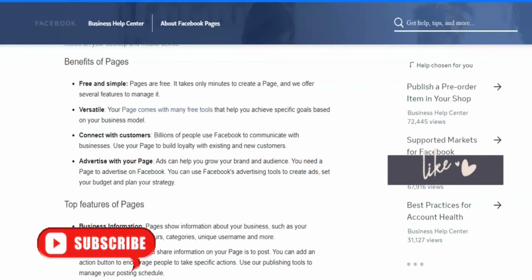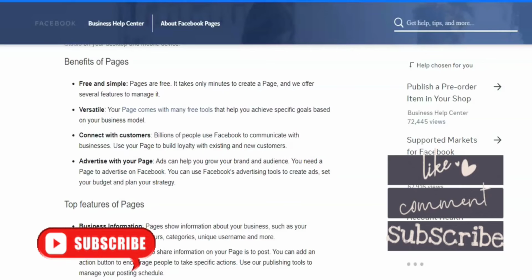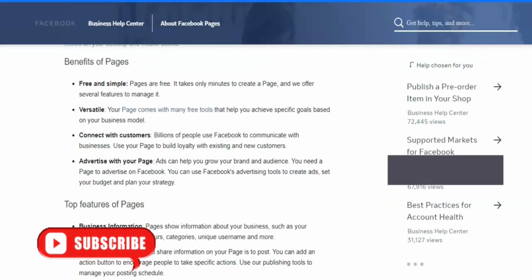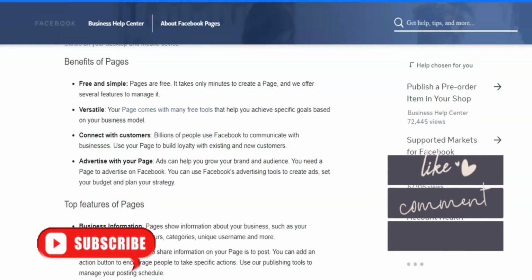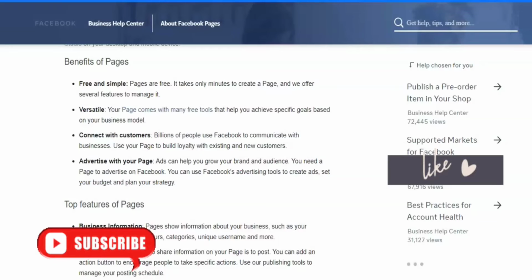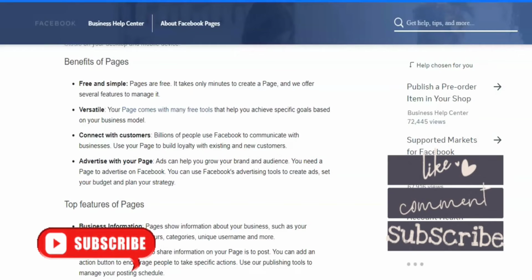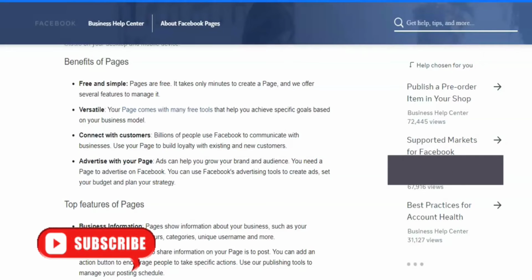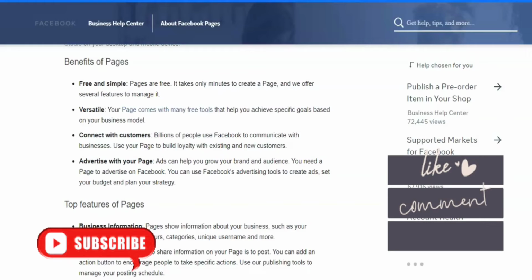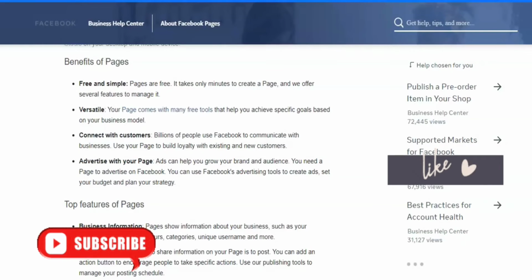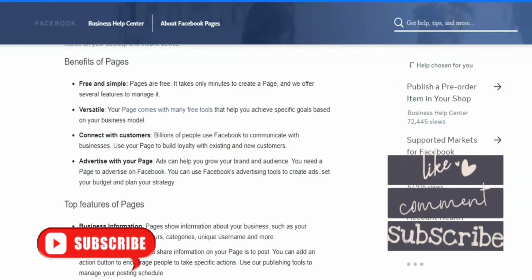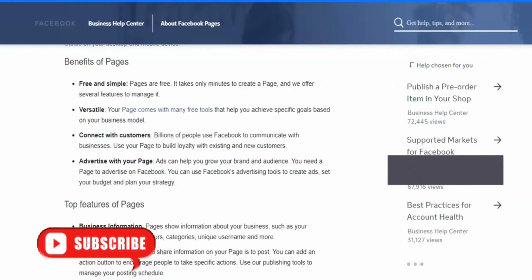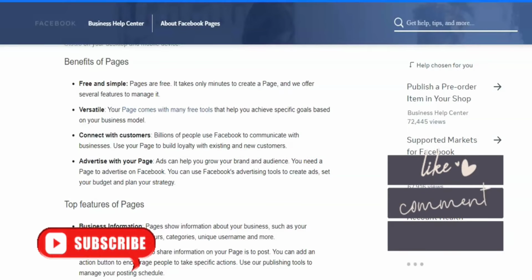Billions of people use Facebook to communicate with businesses. Use your page to build loyalty with existing and new customers. Are you looking for new customers? Then you need to engage yourself with Facebook. Advertise with your page. Ads can help you grow your brand and audience. Have you imagined yourself selling to a stranger? You can do that on Facebook. It's so interesting, and you turn them into customers, and some you build a good relationship and rapport with.